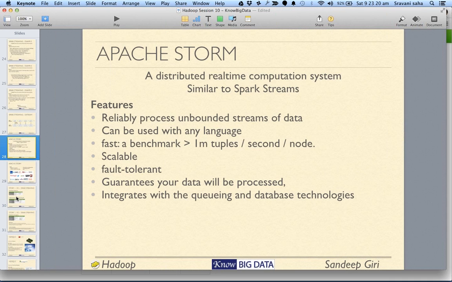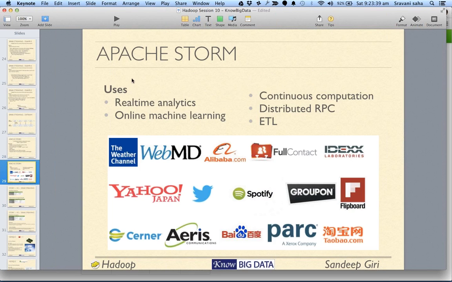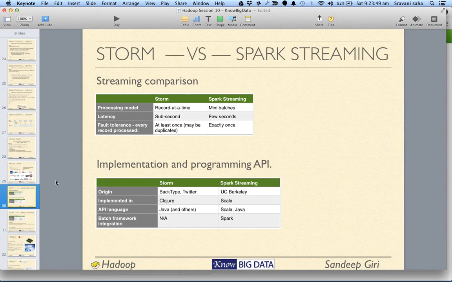Okay, but in case you don't have any other systems and all you need to do for the time being is just stream processing, then Storm is a good idea. And one of the benefits of Storm is that it is being used by many people.